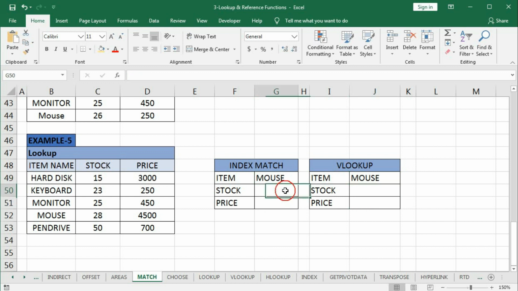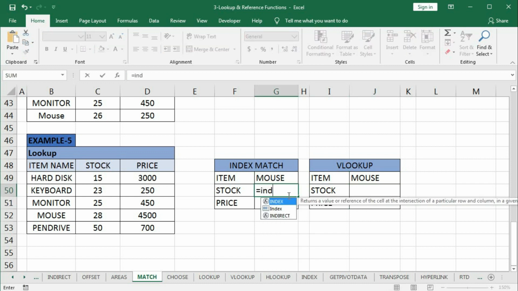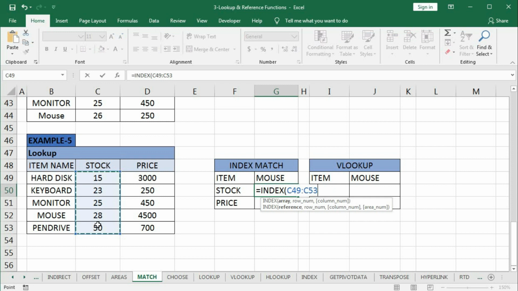Let's see this. So first here we will get the stock. Equal to INDEX. So in INDEX, we want to get the stock. So here select this range. This is the array from where we want to show the value, comma. Then from which row we want to take the value. So we want to take the value of mouse. So mouse is in 1, 2, 3, 4, fourth position. So we want to take the value of the fourth position.